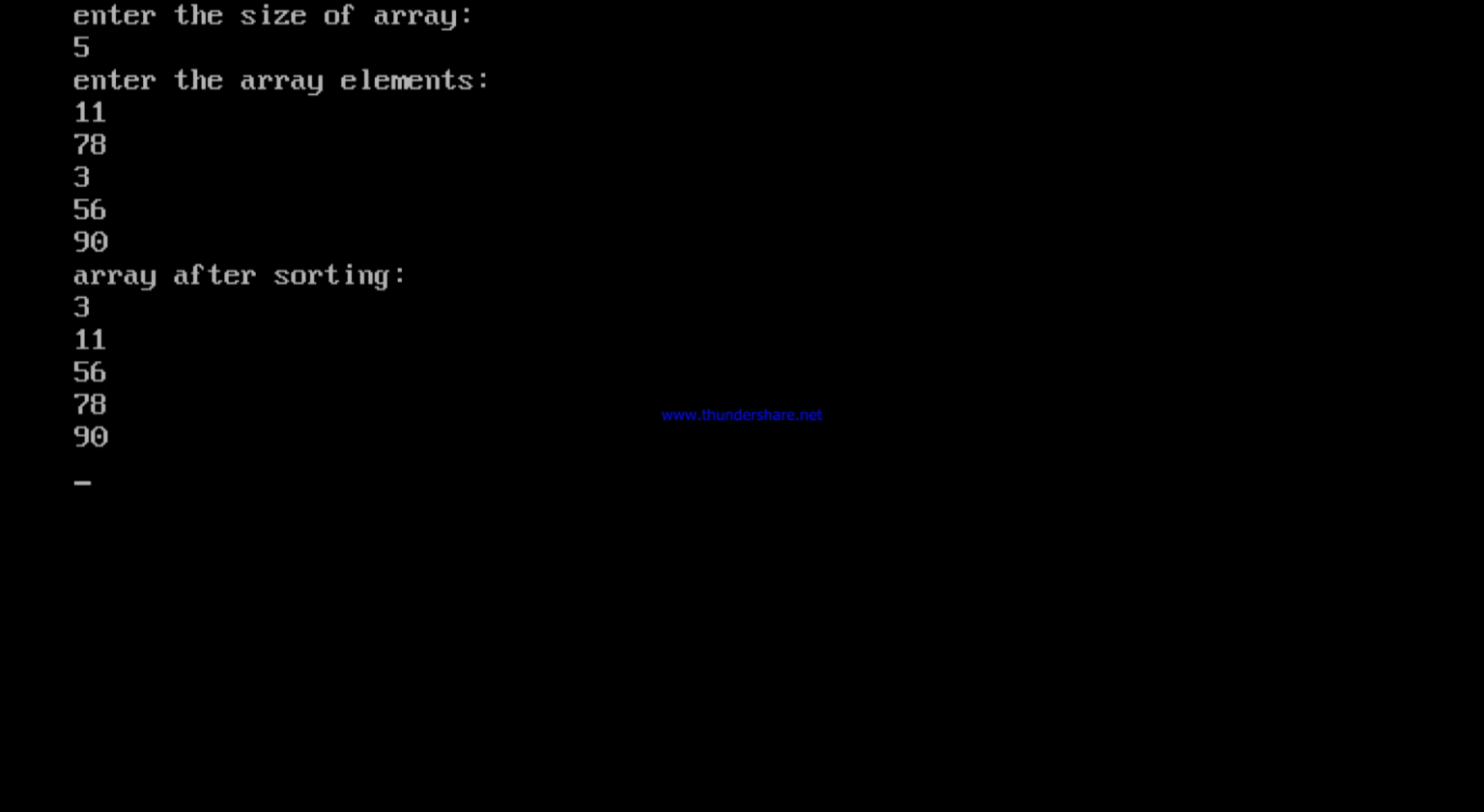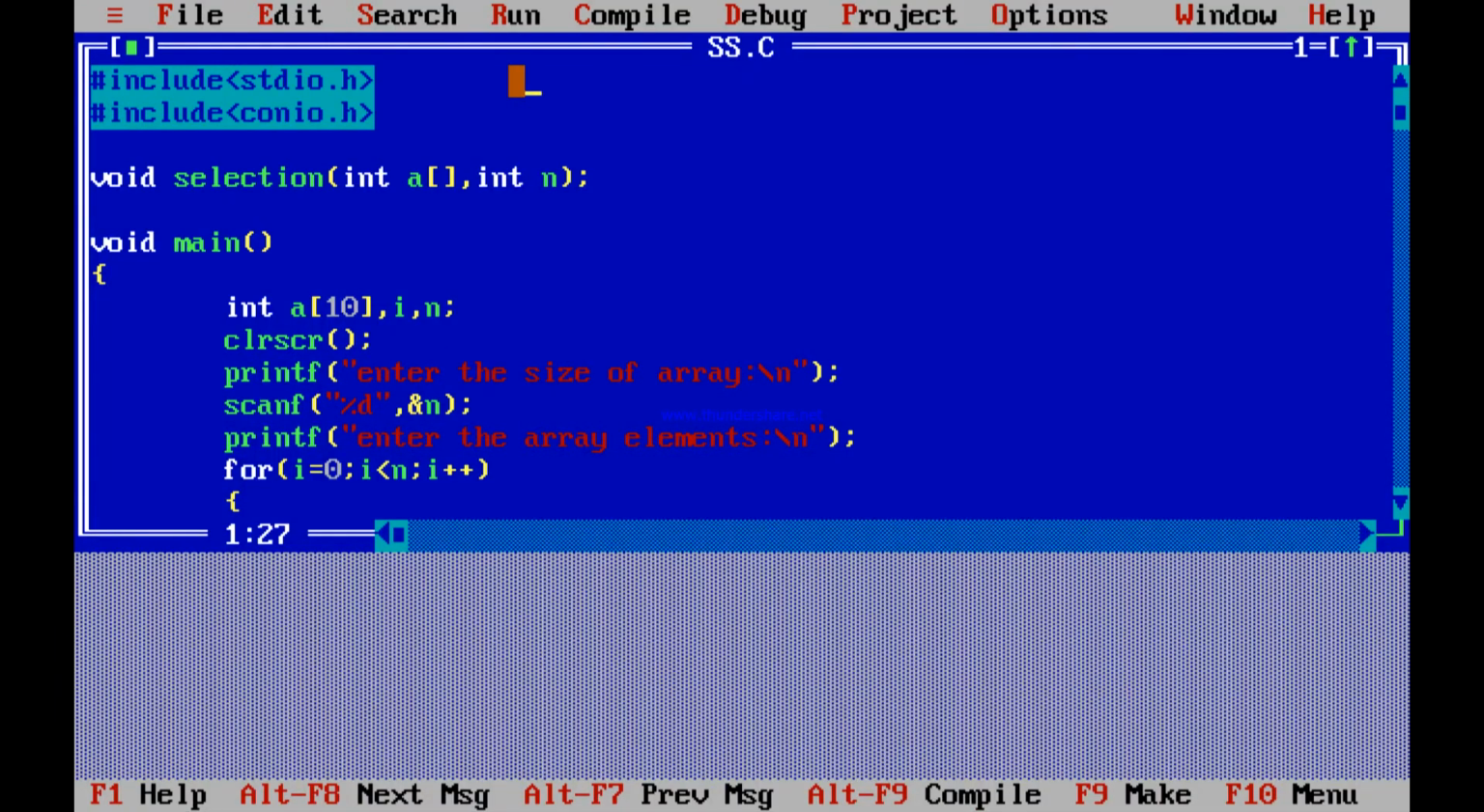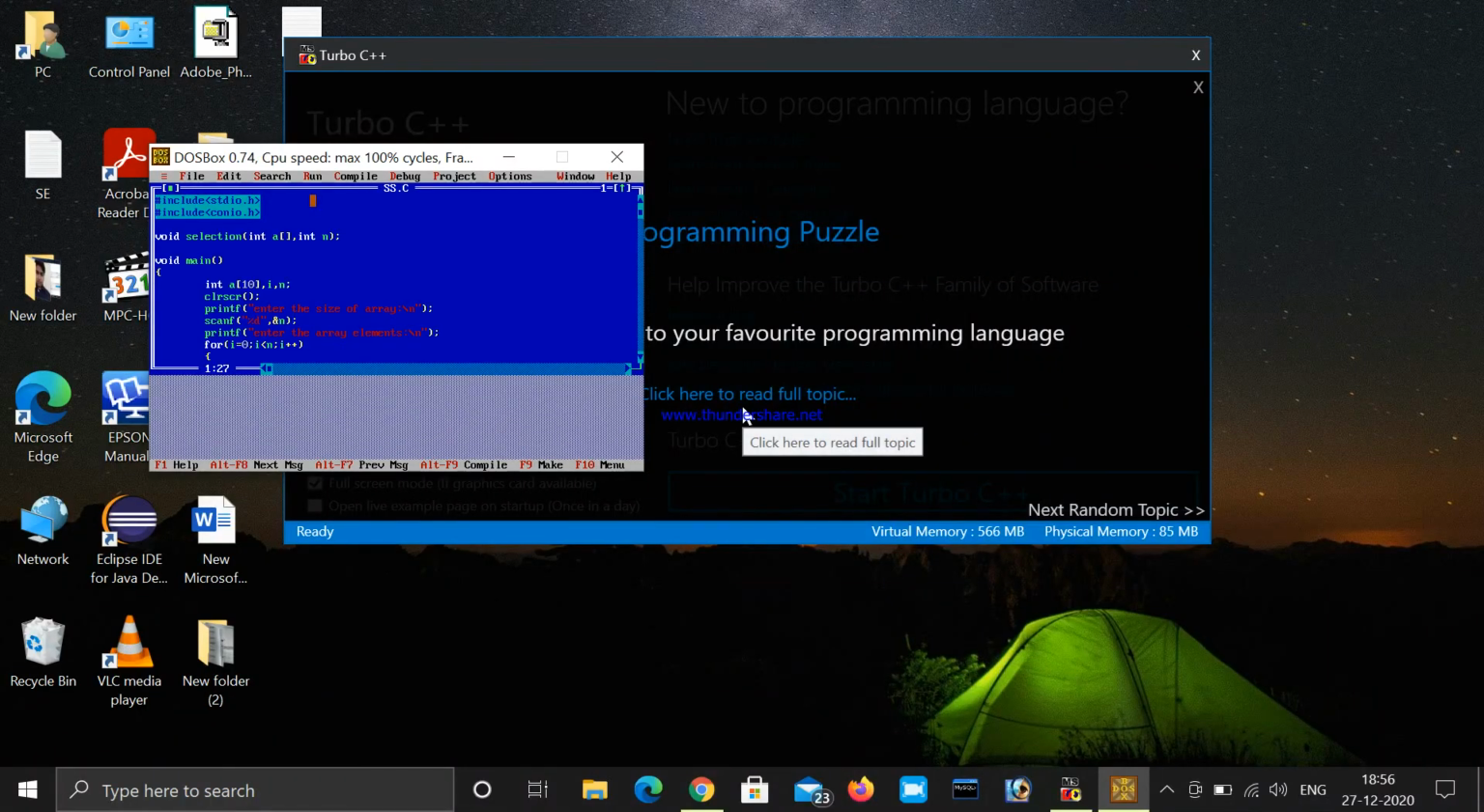You can see here the array after sorting is 3, 11, 56, 78 and 90. So this is how you sort an array using selection sort. Here we are using the divide and conquer concept. So this was all about selection sort.